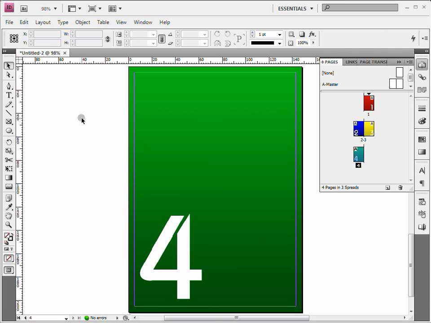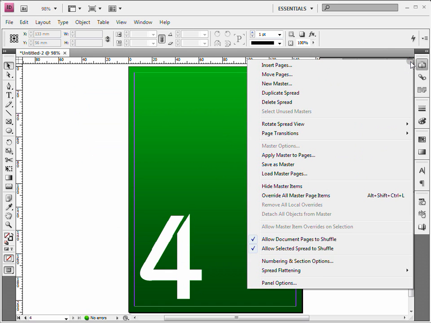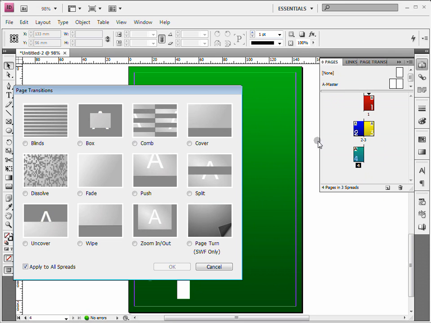Anyway, that's your four pages done. What you now have to do is assign the page transitions to these. The quickest way of doing this is in this panel box. There's a drop down menu, it's fairly hidden away. Just click on that, come up with a load of options, go to Page Transitions and choose. And this will apply to all these pages that you've got there.